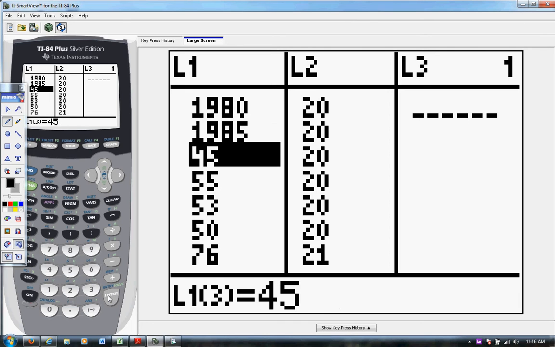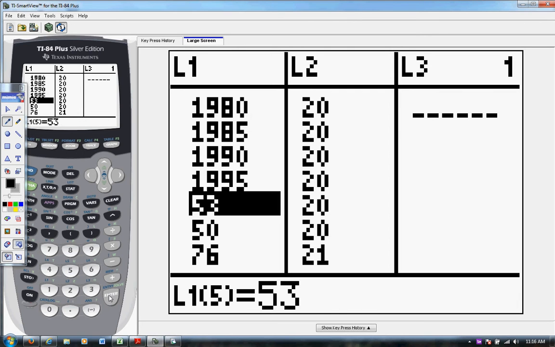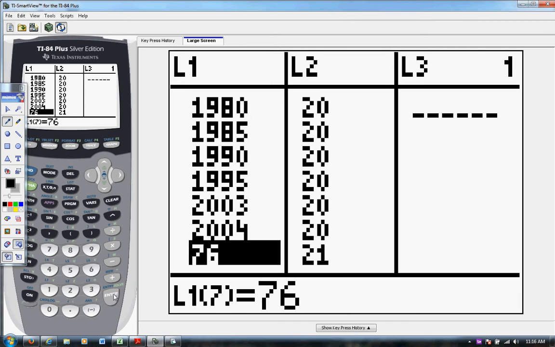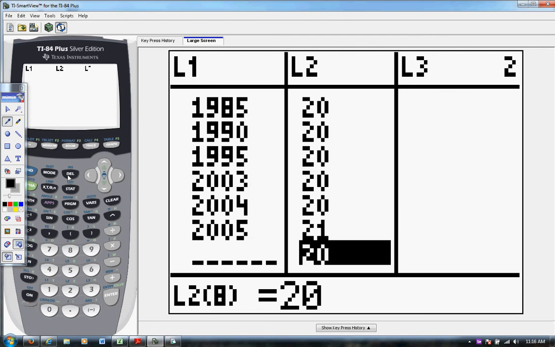1985, Enter. 1990, Enter. 1995, Enter. 2003, Enter. 2004, Enter. 2005, Enter. Okay, and then you also want to delete anything else that might still be in there, which I've got some other junk in there which I need to get out. And then you can go over, delete any other junk.